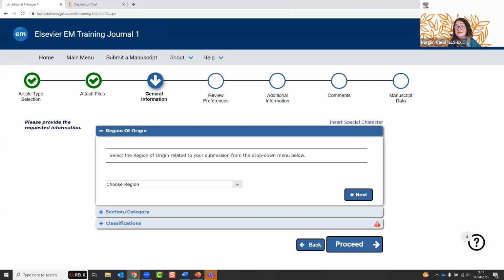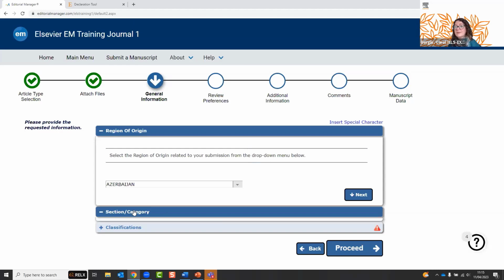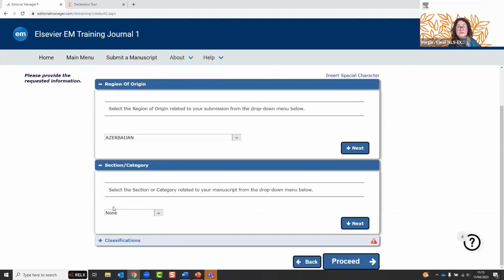Okay, so we're now at the general information step. This step will have differing requirements depending on your journal. So you might be asked to include things like the region of origin, as you'll see here, so you would just select the relevant one from the dropdown. Some journals may require a section or category, so there might be various sections within the journal, and you can then select the appropriate one from the dropdown again.